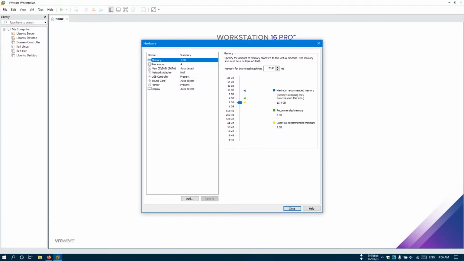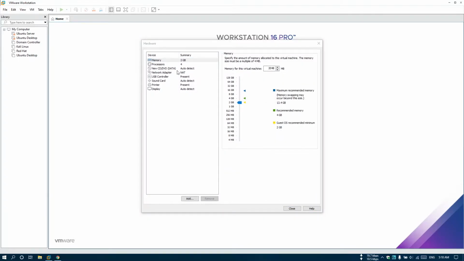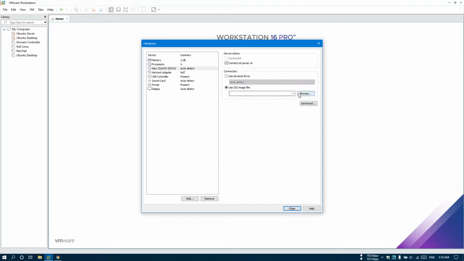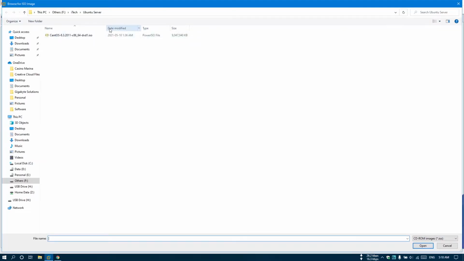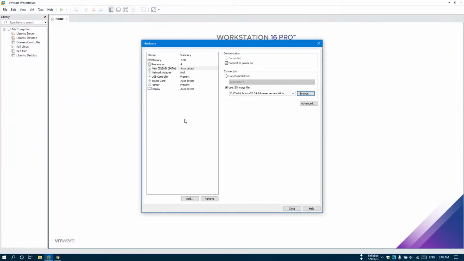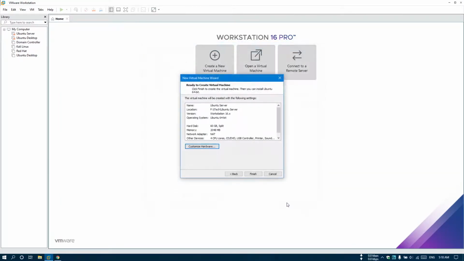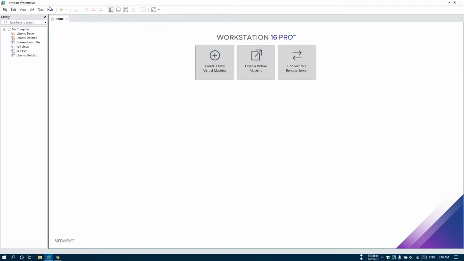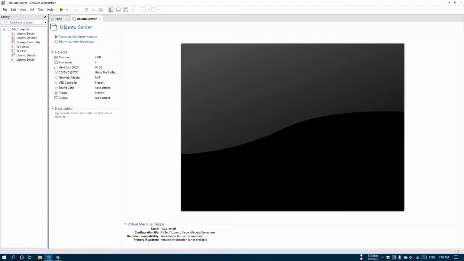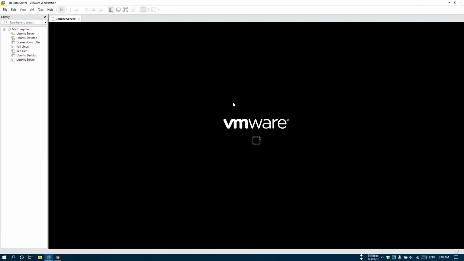Select the ISO file you downloaded from the Ubuntu official site. Now turn on the virtual machine.